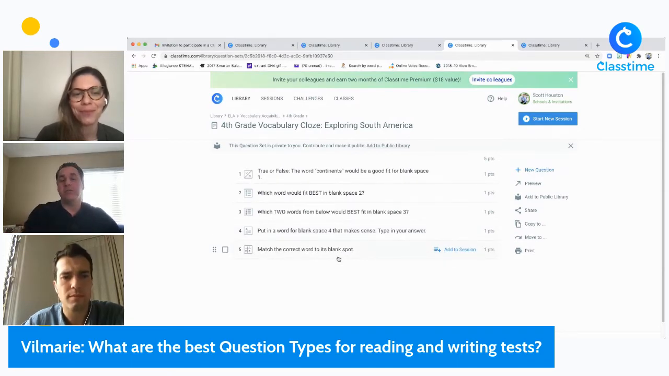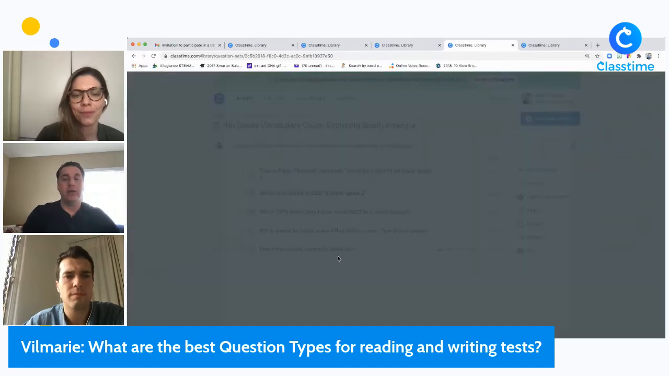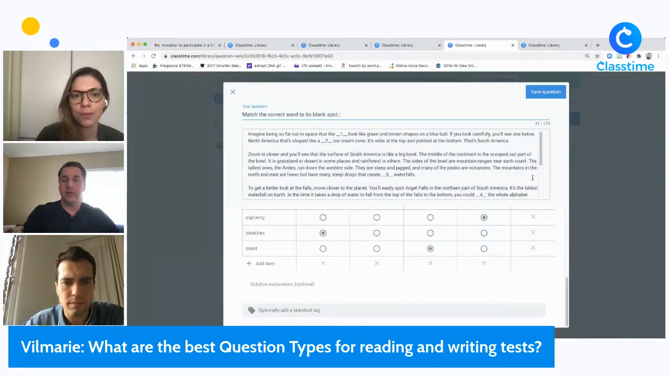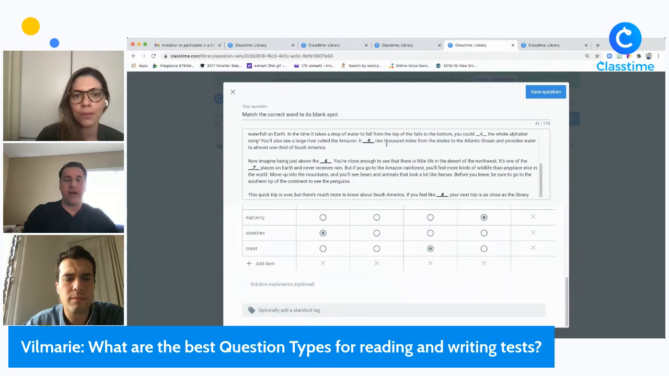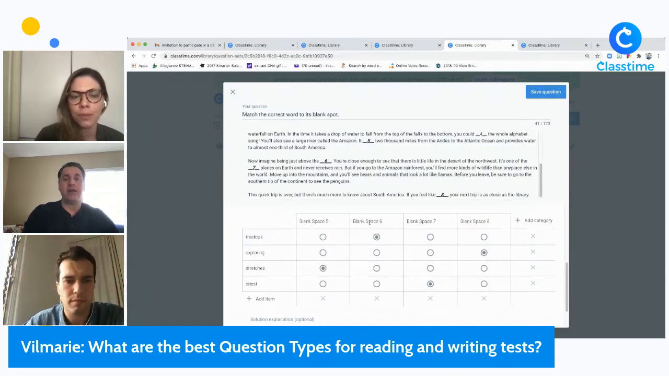And then the last one is match the correct word to its blank spot. When they see something like this, you're looking at questions 5, 6, 7, and 8, and now the kids have to find blank space 5, 6, 7, and 8 and put the right words into it. So that's 5 different question types for a cloze read. Whenever you put something together like this, you know you're going to have 8 missing words and 5 different question types, and this is a great way to set it up.